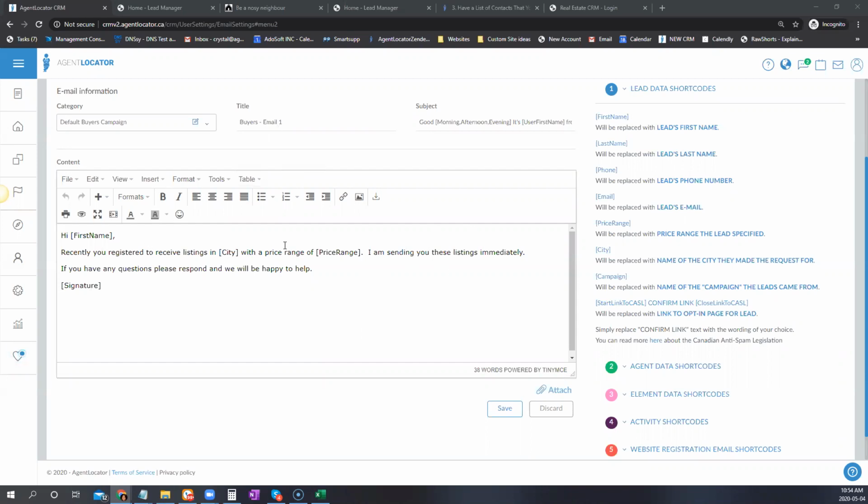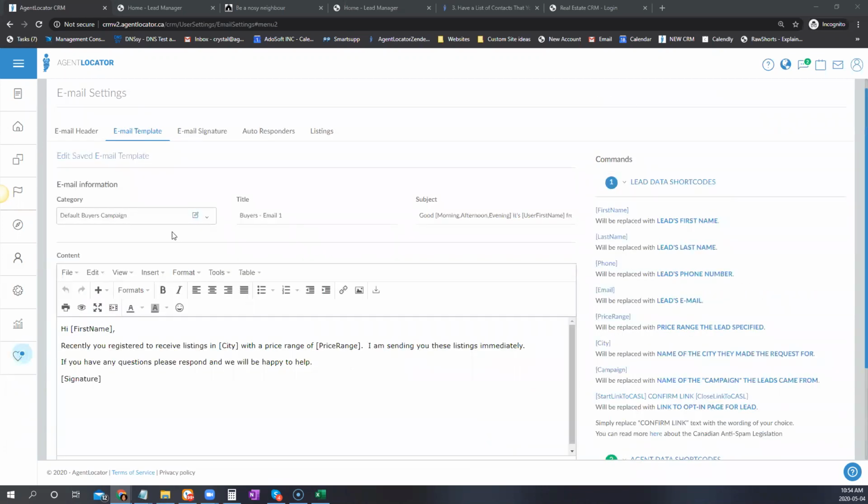Obviously, the first email depends on if you're setting somebody up on this campaign manually. They didn't register to receive listings. You're putting them on a campaign to receive listings. So again, modifying that. So you can definitely, once you're in here, edit these. You can change the title. This is for your reference. So buyer's email 1, even if you wanted to keep it that way, you do that. You can also change the subject of the email that would actually be sent to that individual as well.